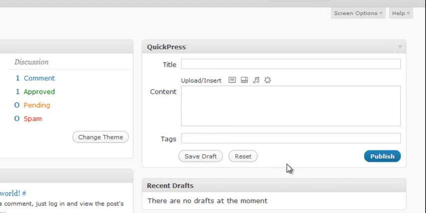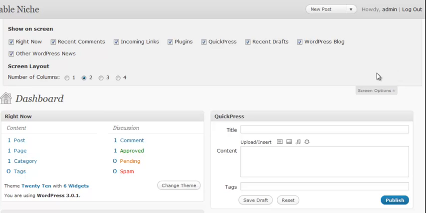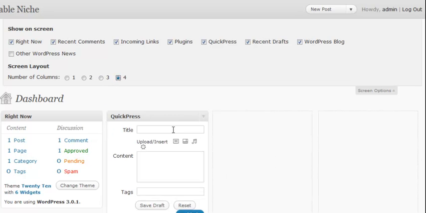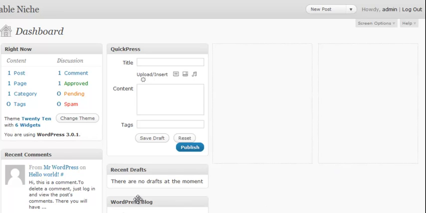If you don't want some of these windows or you want to change things around, you have this wonderful little tab called Screen Options. From Screen Options, you can do a number of things. You can get rid of some windows. You can change the amount of columns from 1 through 4. And it's really just a matter of personal preference at that point. Now, say you want to do 4 columns. Now, what's nice is, let's do this.